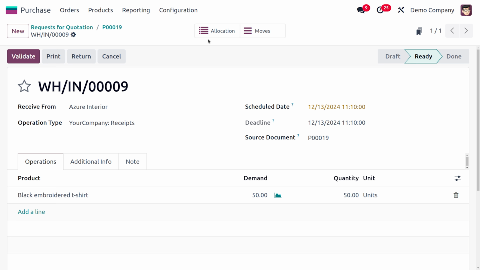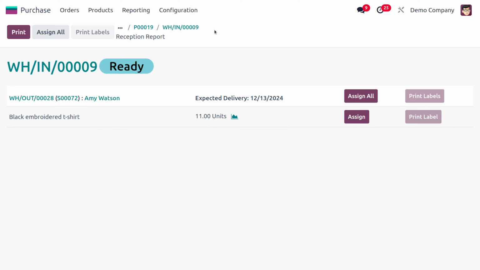And here you can see that we have an allocation. So you can do this step process in two ways. Either you can first validate the process in order to receive the item in your warehouse, and afterwards you can allocate this into the pending sales order, or you can directly allocate this into the sales order. So currently you can see that we just need 11 units of the black embroidered t-shirt in the sales order, which is mentioned over here. So if we want to assign that, let's click on assign over here.